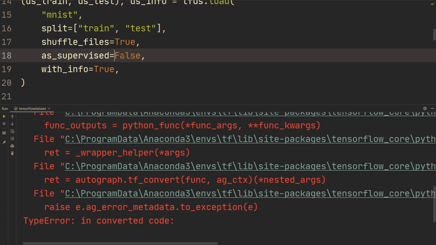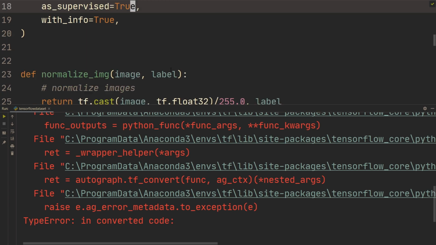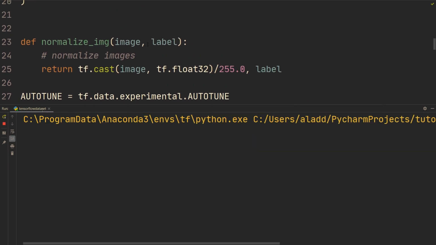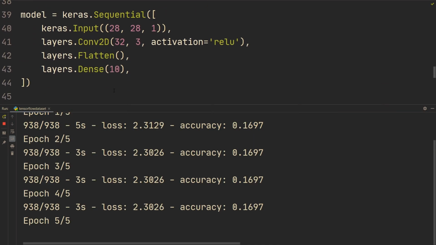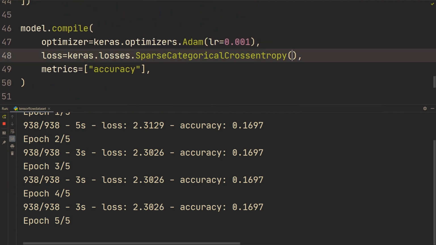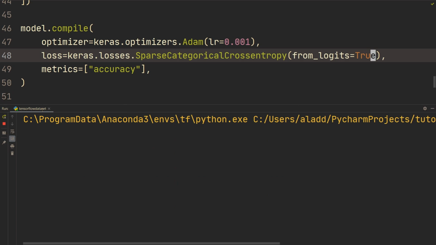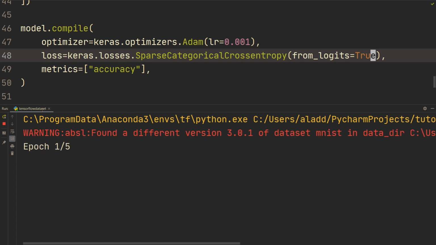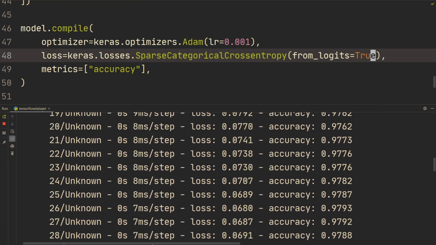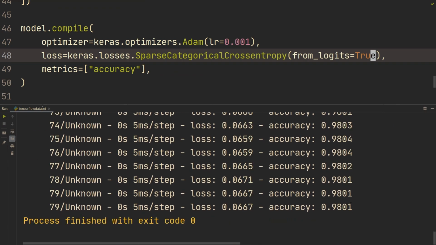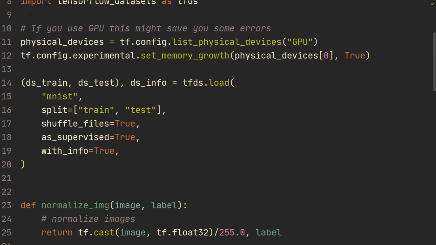Yeah, one thing we had to do, we did as_supervised equals false when we wanted to show examples, but we got to do as_supervised equals true for this to work. So let's rerun it, and let's see what's wrong. What we got to do here is from_logits equals true, otherwise this is not gonna train. So I think that's what we were missing. All right, so we get 98% on the test set, and so that's an example of MNIST with images.